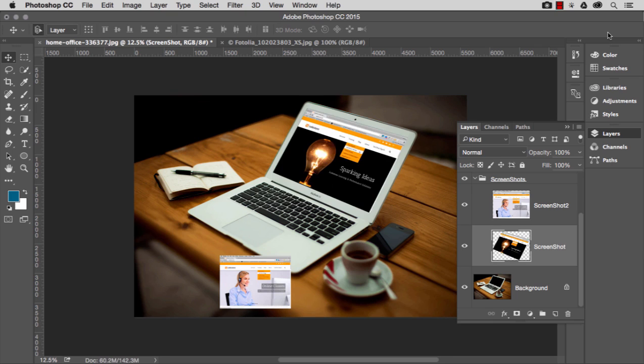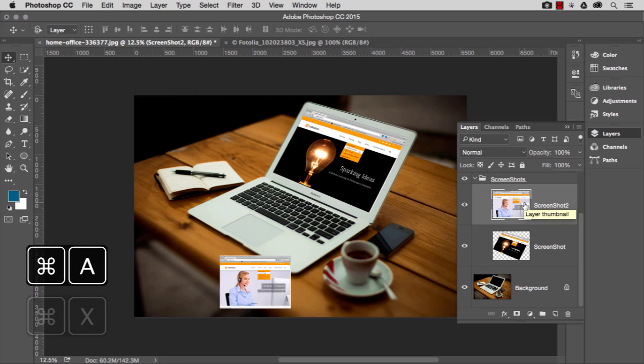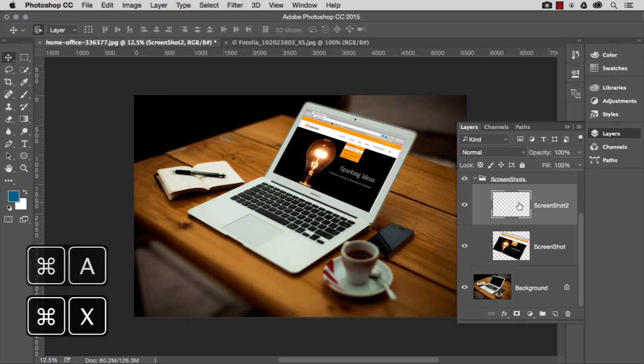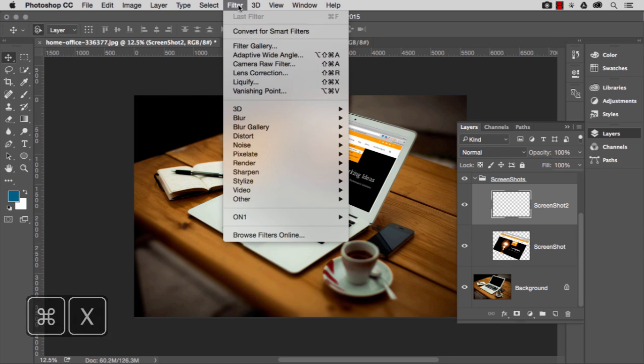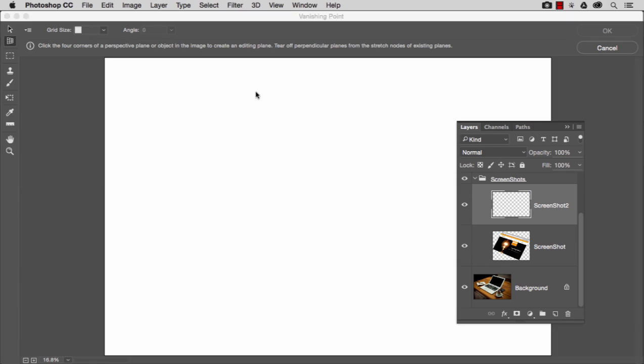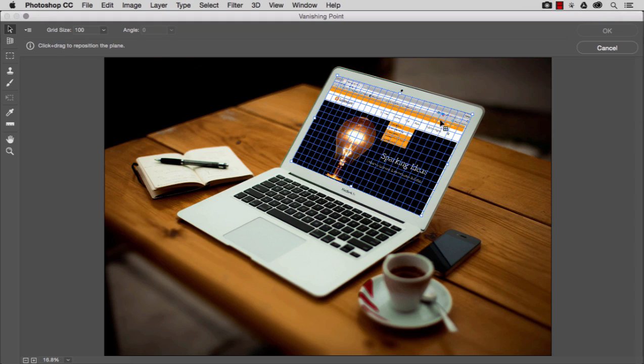Now, let's jump to the next layer here. Let's say we want to put another message in here. So I have a second screenshot on another layer. I'll target that layer first and then go through the same processes. Select all, cut the content from that layer, and I'm going to go back to the filter menu, back to Vanishing Point. But this time, notice that the grid is already there. Awesome. I don't have to rebuild the grid.